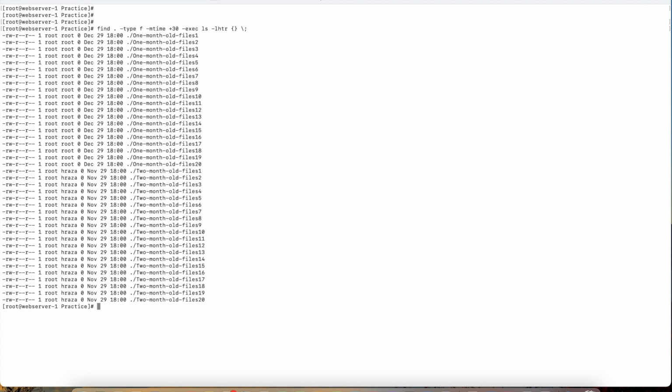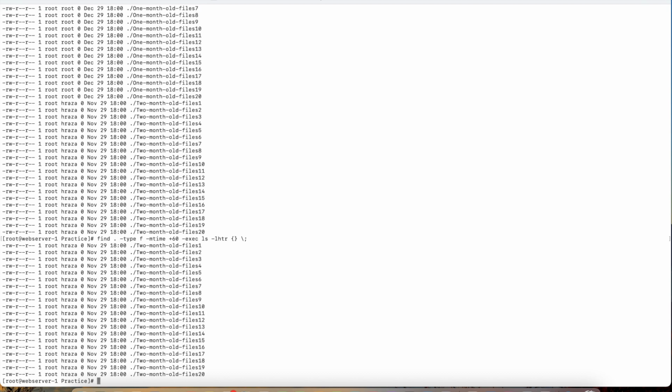All right, so you see that it prints 1 month old files and 2 month old files as well, because of the date, of course. So for example, if I say 60 and run it, you'll see it shows only 2 month old files, which were created on November 29. It will not show the 1 month old files, because that's not what we are looking for. So that is a very important option which we can use.